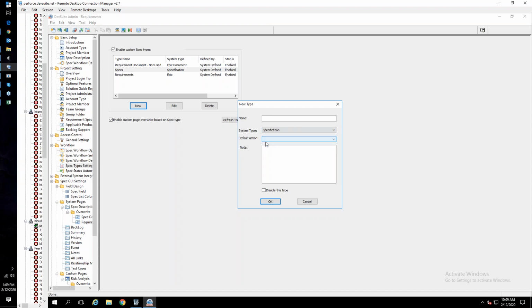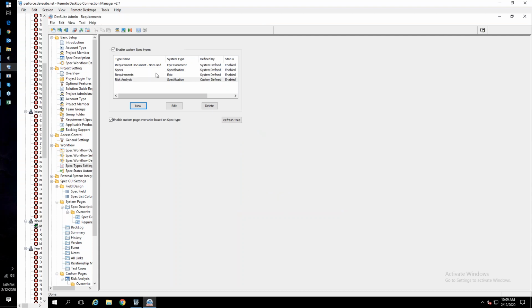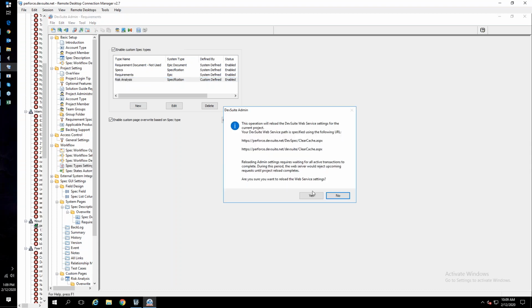So I'm going to go ahead and create, maybe, a new specification called risk analysis or something like that. I'm going to hit OK, and then basically I have a new type. Now it's a specification type. I'm going to go ahead and save that and then reload it.